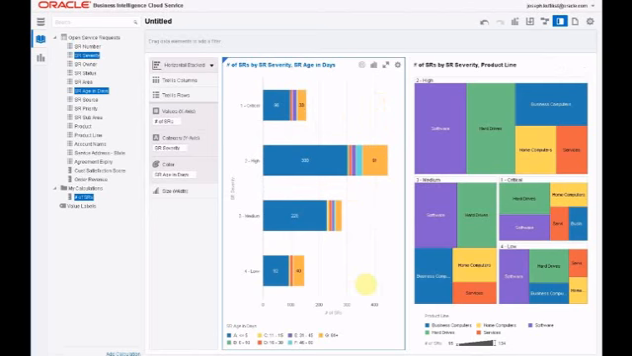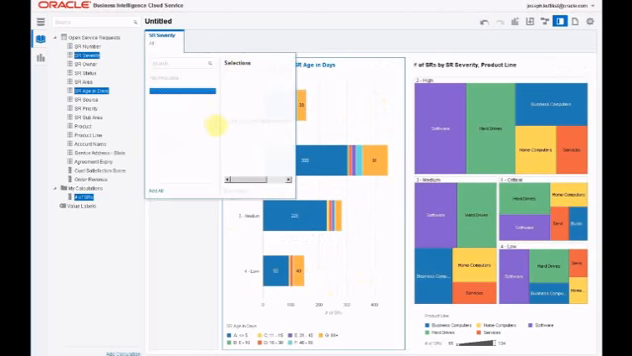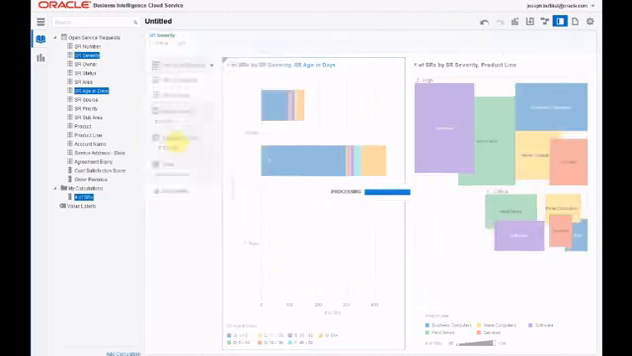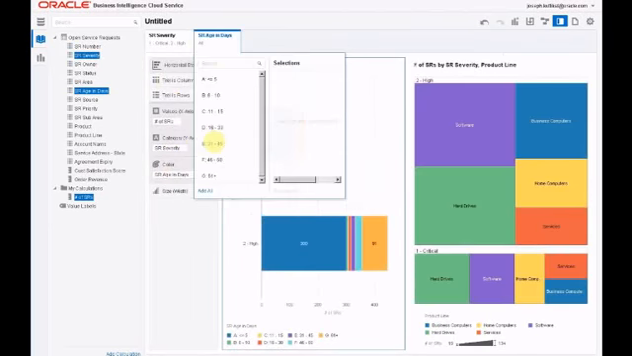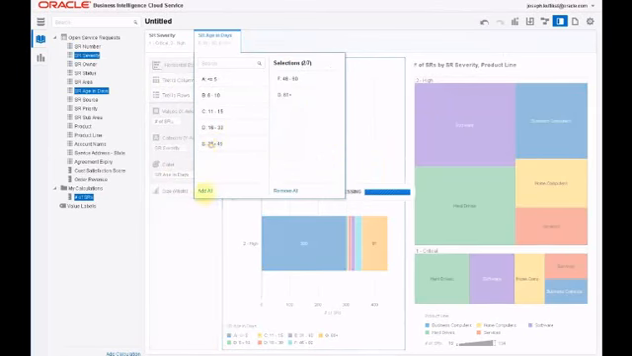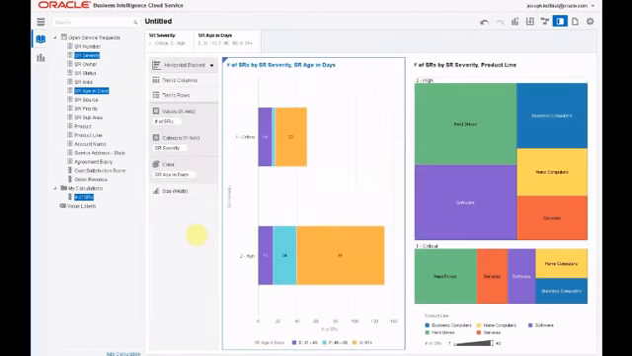Let me start by filtering for high and critical SRs. I can do that by dragging and dropping the column to the filter bar and selecting the required values. I also want to focus in on SRs that have aged more than 30 days. Still, I have quite a lot of them here.